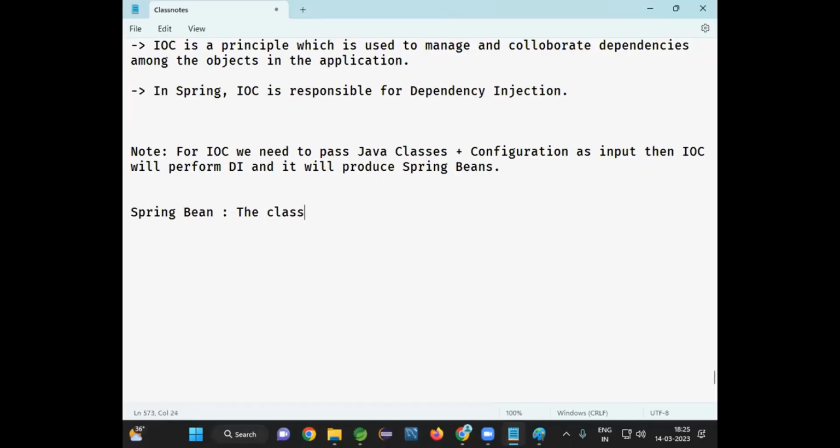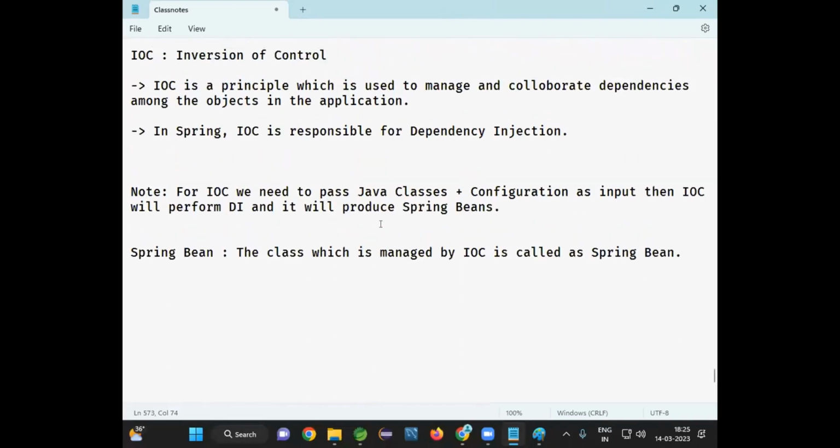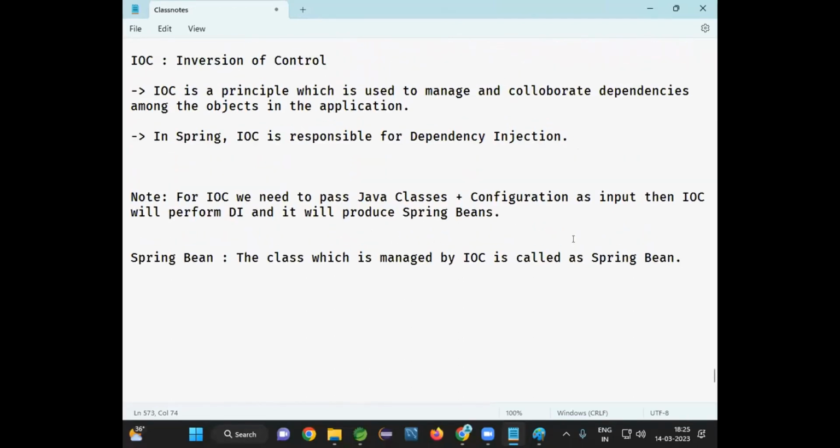The class which is managed by IOC is called a Spring Bean. What is a Spring Bean? The Java classes which are managed by IOC are called Spring Beans. Are you getting my point? So the Java class which is managed by the IOC container is called a Spring Bean.